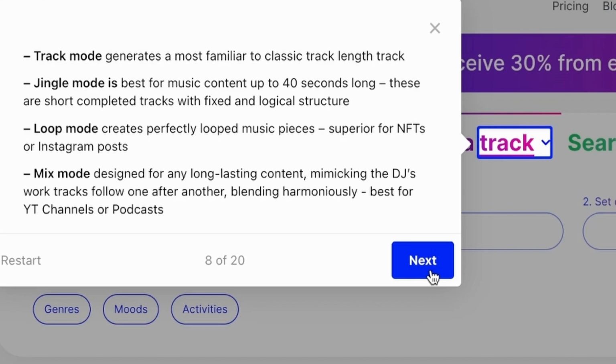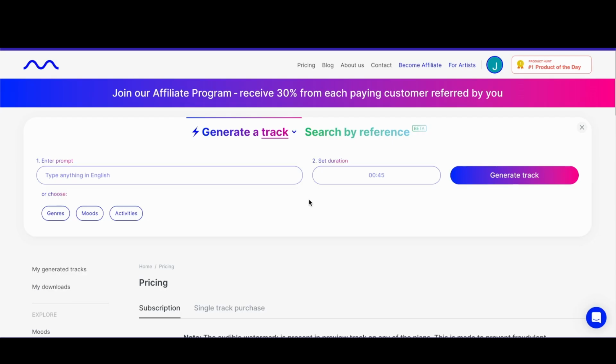Jingle mode is best for music content up to 40 seconds long. These are short but complete tracks with a fixed and logical structure. Let's create a jingle track and see what that sounds like. Here, let's type in a prompt, which can be used for any project that you're working on. In this example, I'll type in duck flying, then set the duration to 40 seconds. You can make this longer or shorter, but 40 seconds is optimal for jingles. Then select Generate Track and wait for it to generate.